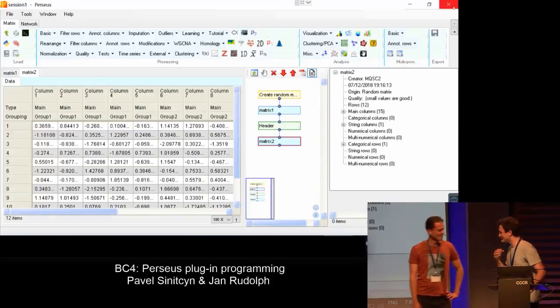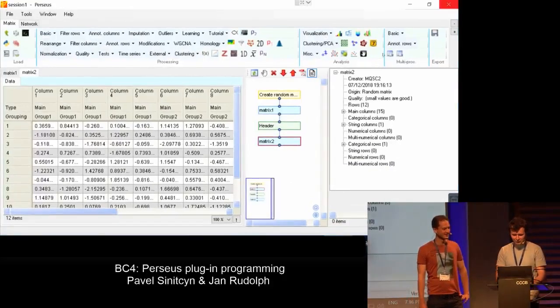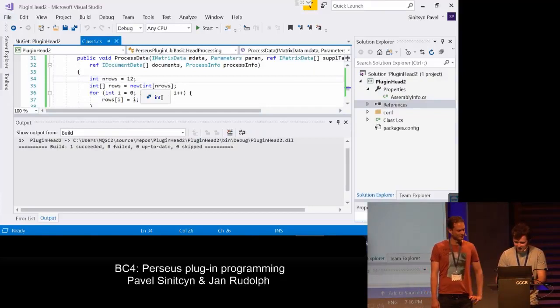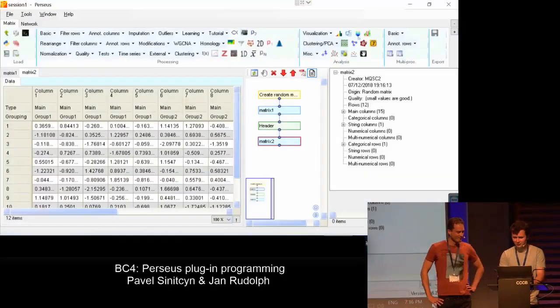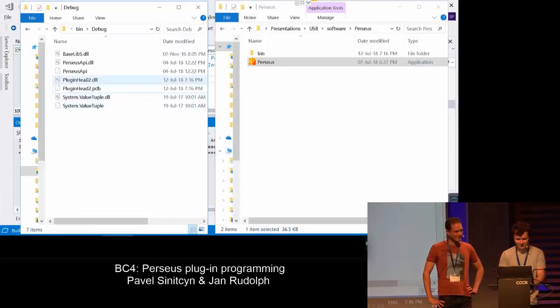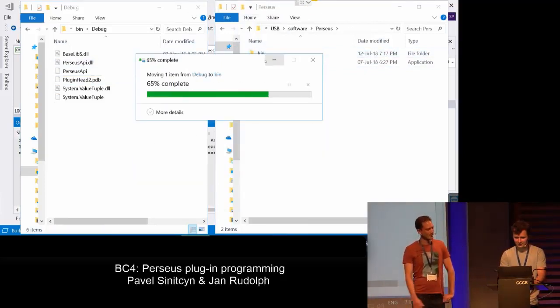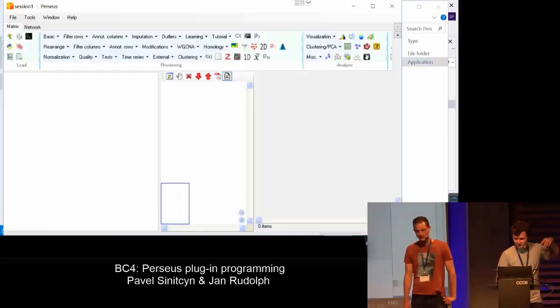Let's do it for 15. Let's do it for 16 now. Imagine that today I was in a good mood and I decided to increase the number, and I change it now to 16. And build again. Close Perseus. Copy this DLL. We see 716, a new one. Previously this was 12, and now it should be 16.